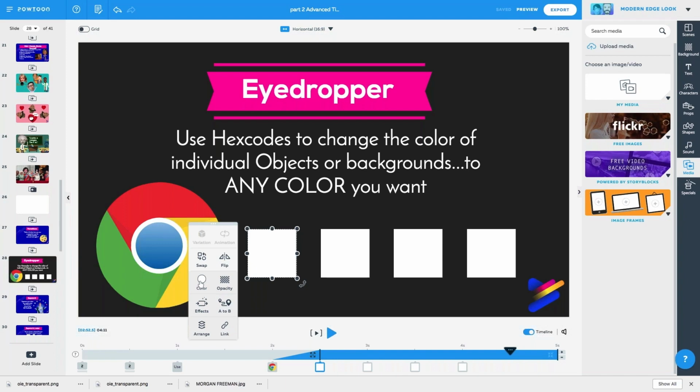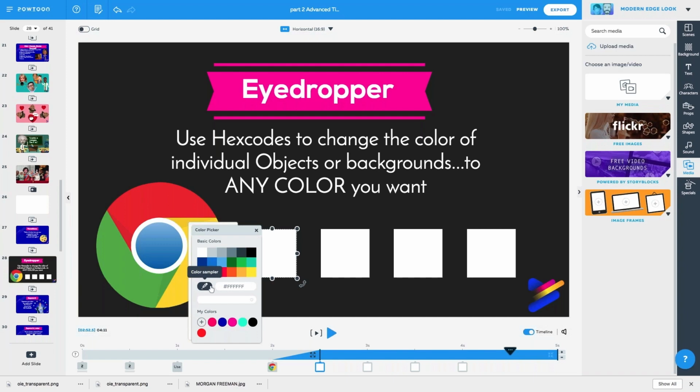Okay, now we're going to talk about the eyedropper. This is so great. If you notice these squares, I clicked on one of them, got my settings. I'm going to click on color. And let's say I want these squares to be the same as the red, yellow, green, and blue of this Google Chrome logo. All I've got to do is click this color sampler.